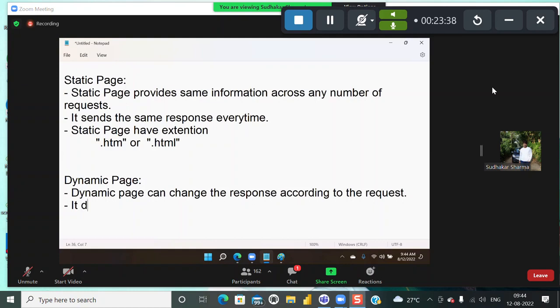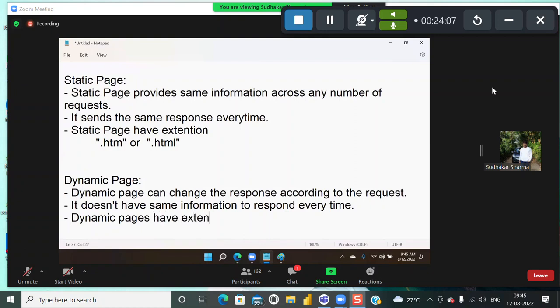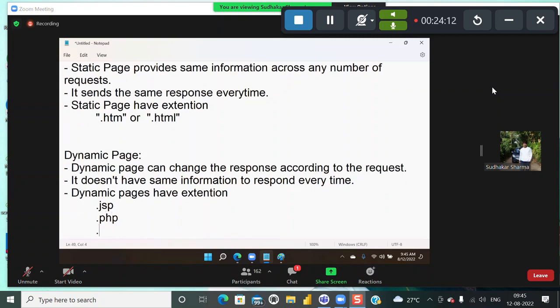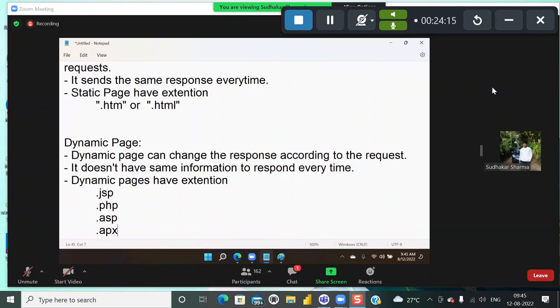That means it doesn't have the same information to display or respond with every time. It changes the response according to the request. Usually dynamic pages have extensions like .jsp, .php, .asp, .aspx. All these are dynamic pages.